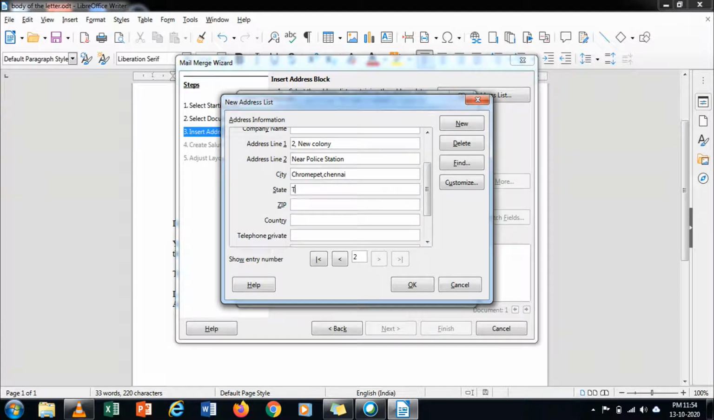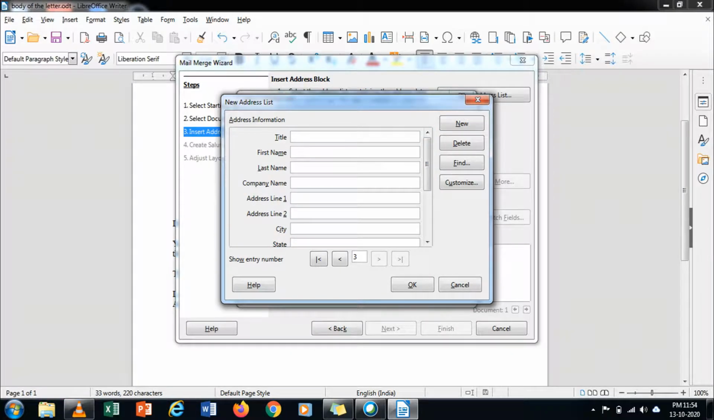This is the second sender. State: Tamil Nadu. Pin code. Zip means pin code: 600044. Country: India. Like this you have to type.